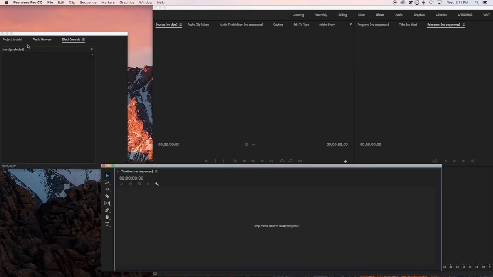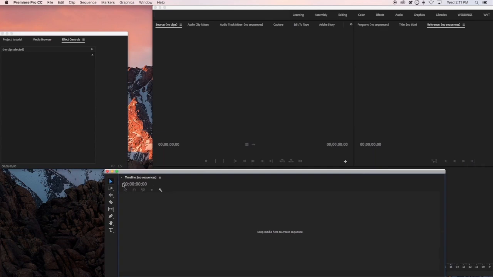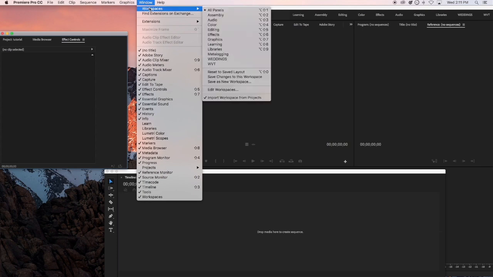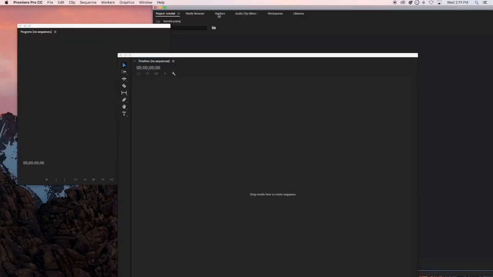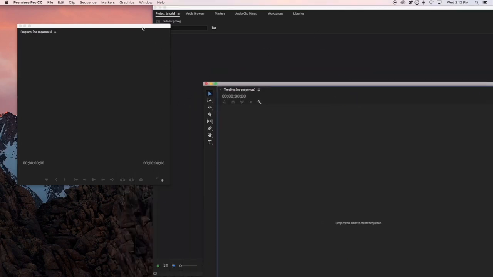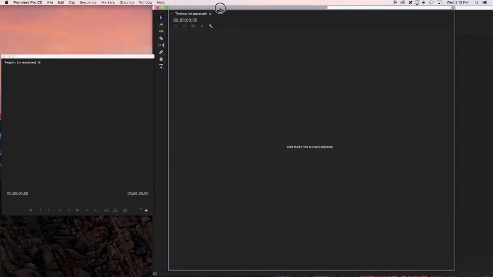Okay, so the next thing after you have the project, the media, and the effects control here, what you need is the effects tab right here too, right? So we already have our timeline and our toolbox right here. What you do from here is go to window, then workspaces, and then assembly. Click assembly. Once you click assembly, it's going to readjust itself with the panels and everything.